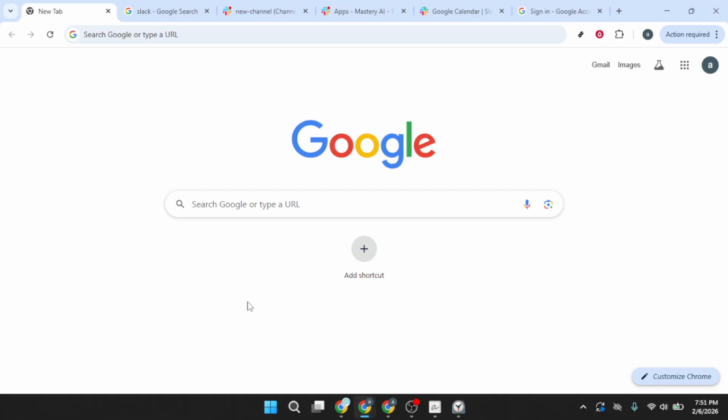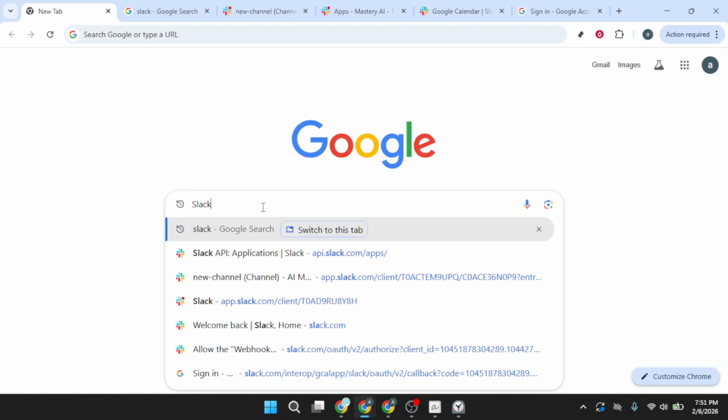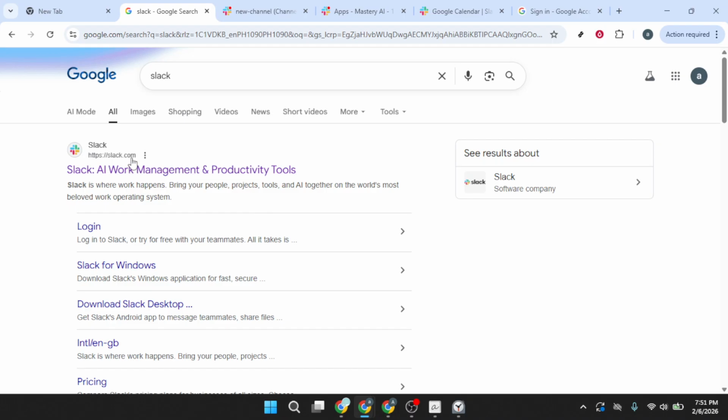Start by opening your browser and heading to Google. Type Slack into the search bar and open the official Slack website. If you're not already signed in, log into the workspace where you want this connected.